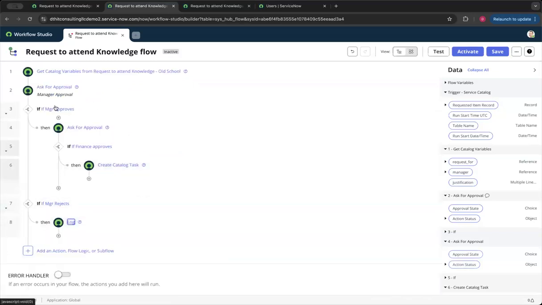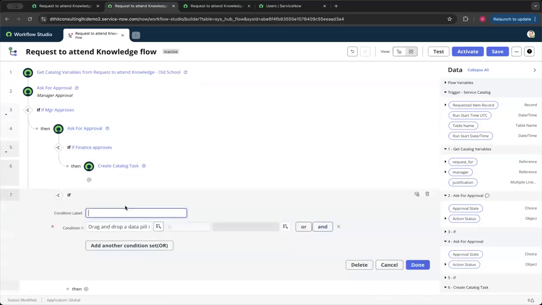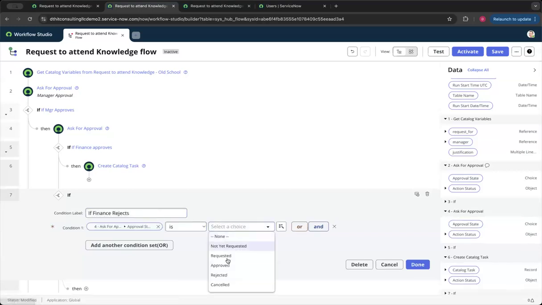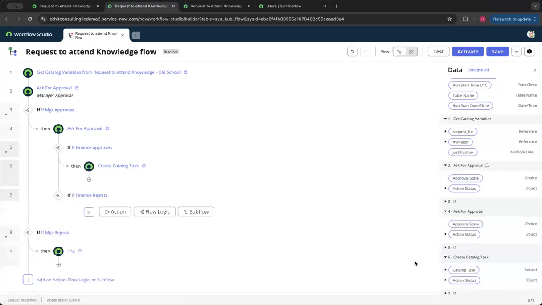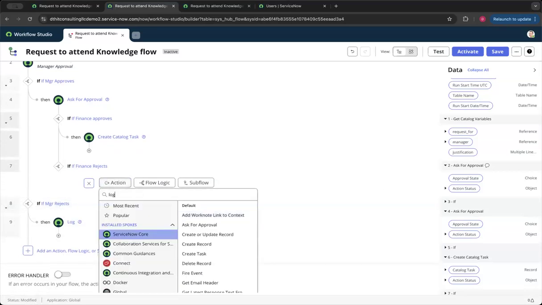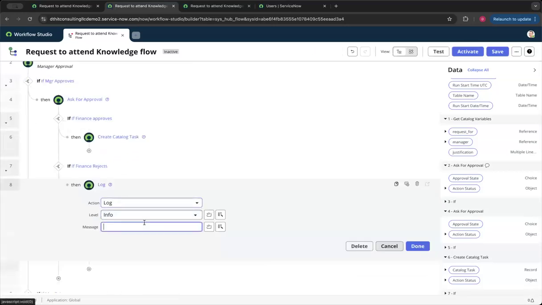Let's also say if the manager approves, but then finance rejects, right? So we got to do that again off of this tree. So we're going to do another if condition off the secondary tree and say if finance rejects, right? So then we'll go to our number 4 approval, which is where finance is. Drop that there, and then also rejects. Now, I'm going to do a log statement again, like I did to the other one, and I'm going to say also request canceled.